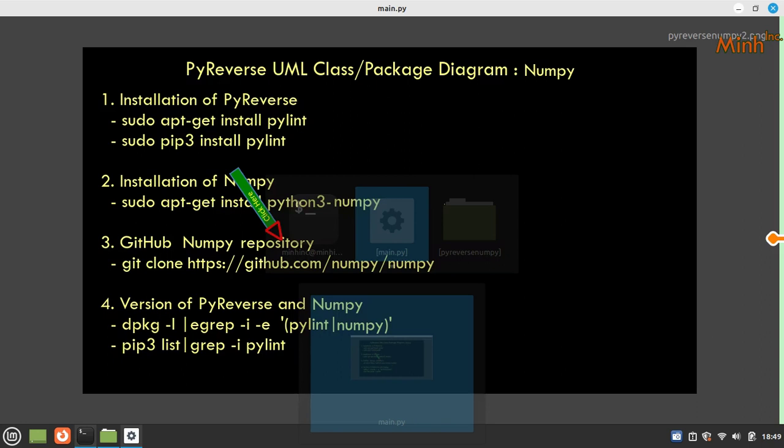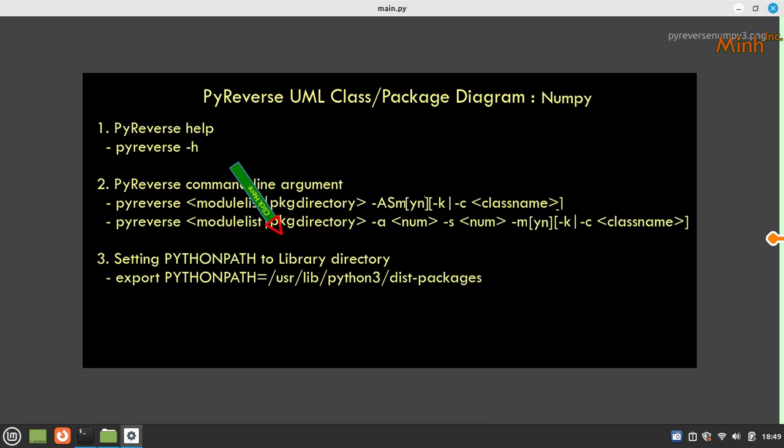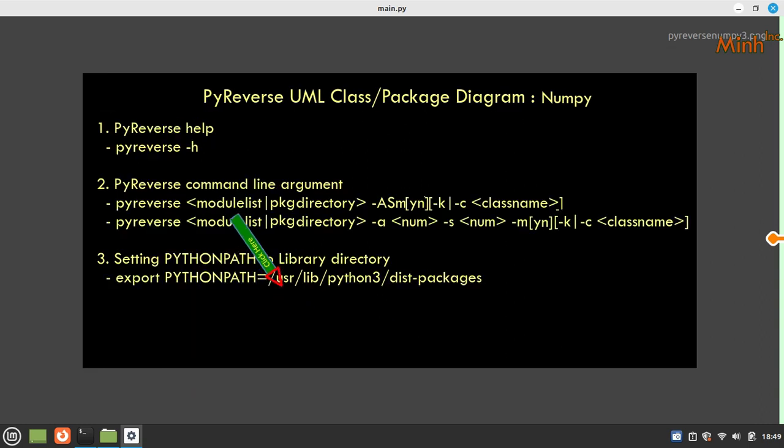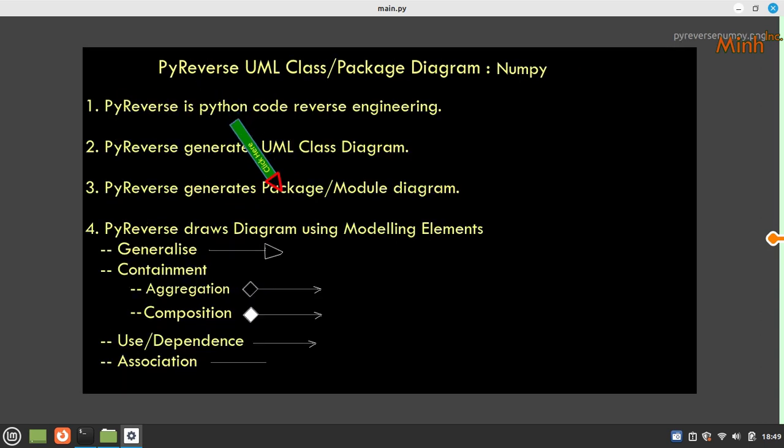Okay, so we talked about installing pylint and then installing numpy. We can get the same source code from the repository also, and then we saw PyReverse help -h and all its options, and we see that modeling elements are being drawn.